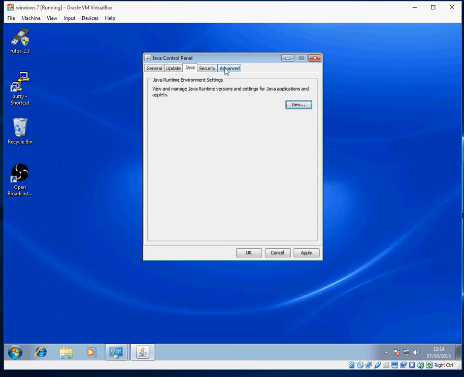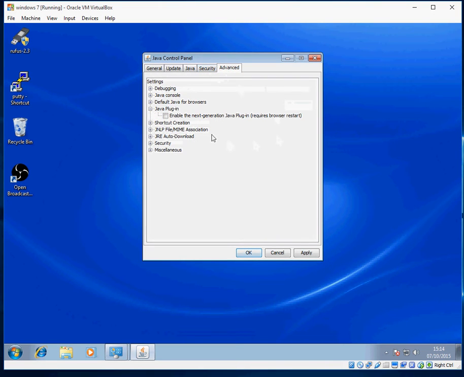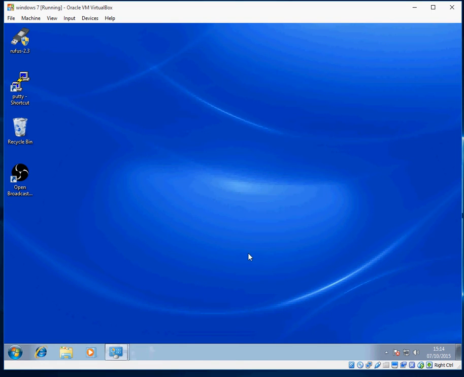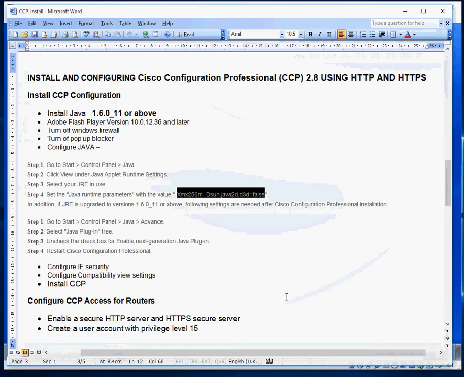So next change you've got to make, you go to advanced, go to the plugin, and make sure that is unchecked. Normally it comes default as checked, but you've got to make sure that's unchecked, and then you click apply and say OK. So that's all the Java changes made.